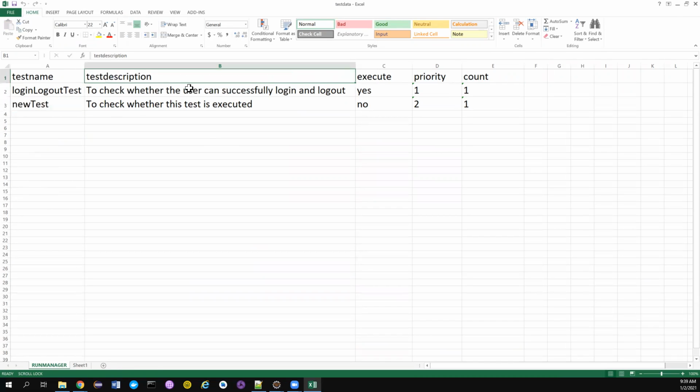And for the test description, if you want to add a custom description to your test, you can do that here. Because the report that we are generating now has just the login logout test as the report name. But I don't want that. I want to customize it with this particular value. You can do that.